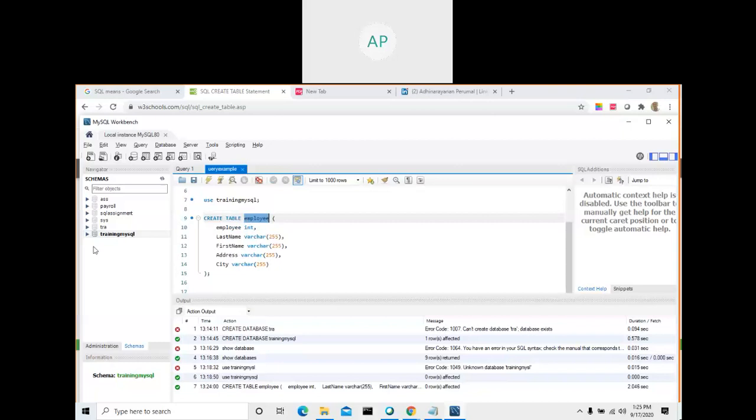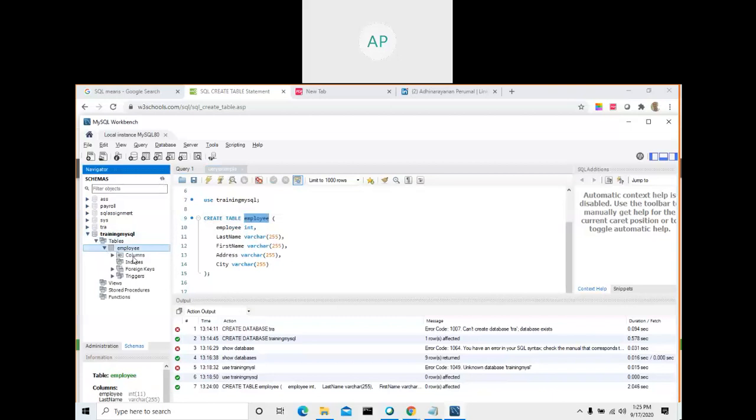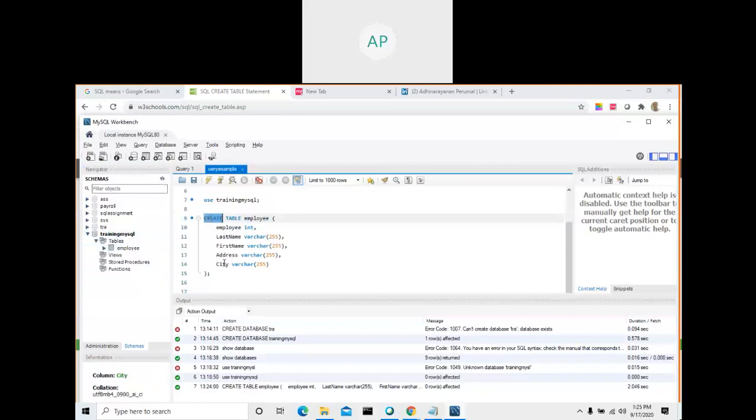Now, if you want to see what tables you created in the database, suppose you have a doubt about what tables are available in my database, you can click this one. See here, tables. Refresh. If it is not showing, refresh. I refreshed, and now it is showing. See here, a table is created. Expand this one. What are the columns in the table? See here: employee, last name, first name, address, city. If you want to close here, you can close.